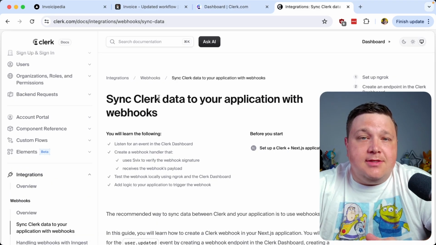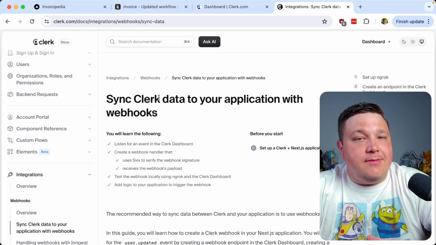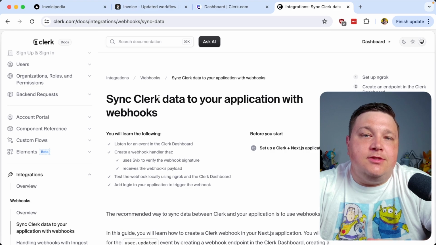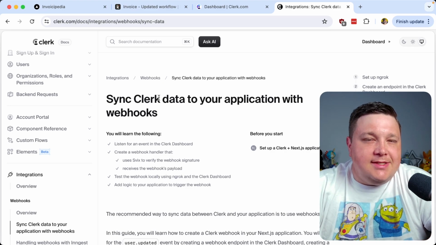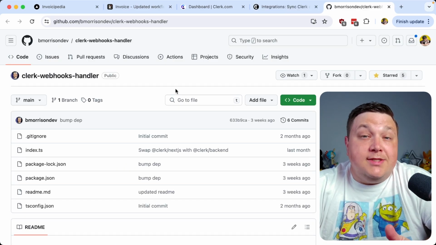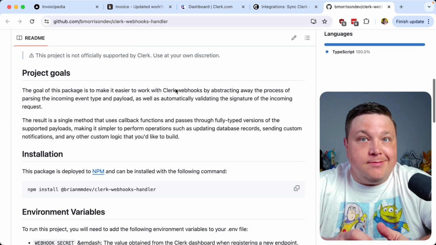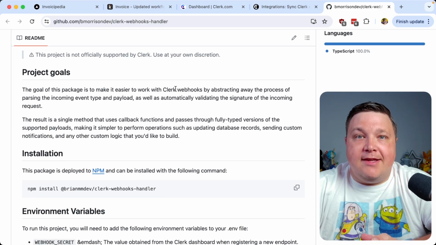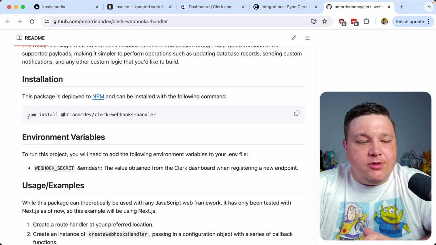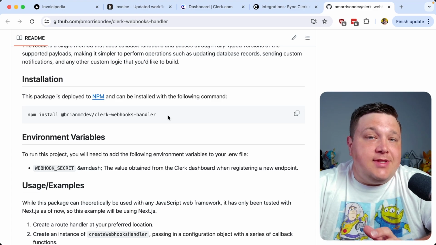Now, as far as the webhooks are concerned, Clerk has a really nice tutorial in their documentation walking through exactly what you need to do in order to set up, but there's a little bit of an easier way to do that. Brian Morrison, who works at Clerk, created this little library that makes it much easier to work with webhooks inside of a Next.js application.